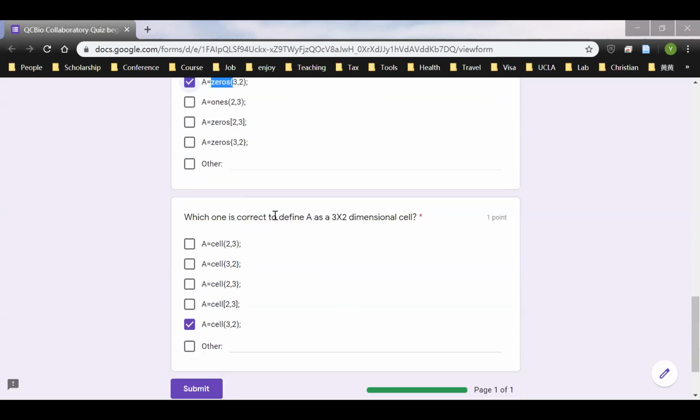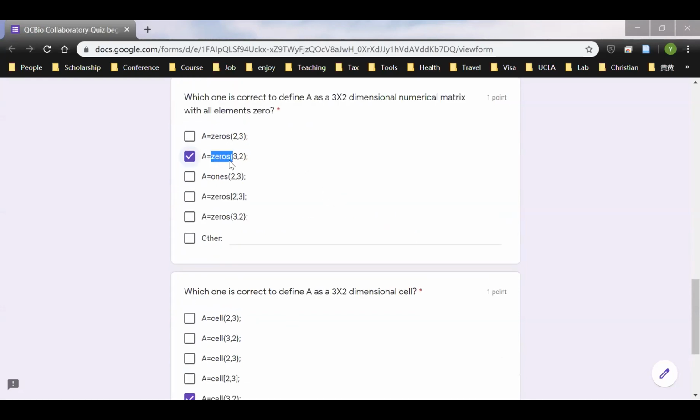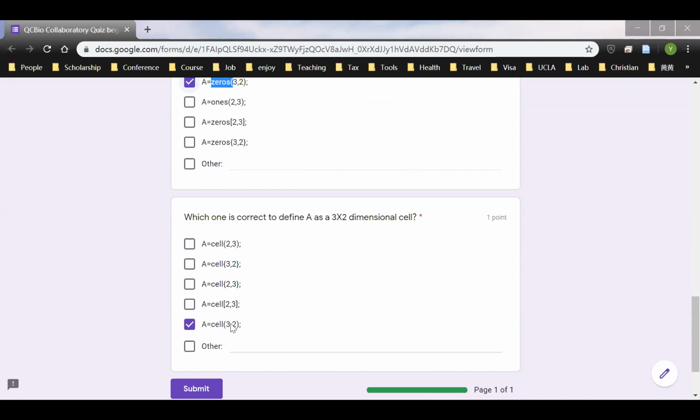And the last one is, how do we define A as a 3 times 2 dimensional cell? Cell is also a function. If we want to define a cell, just type cell and use the small bracket with 3, 2 to give us a 3 times 2 dimensional cell. Every time we use a function like zeros or cell, when we input the arguments, we need to use small brackets. And pay attention that the dimension should match: 3 times 2 rather than 2 times 3.